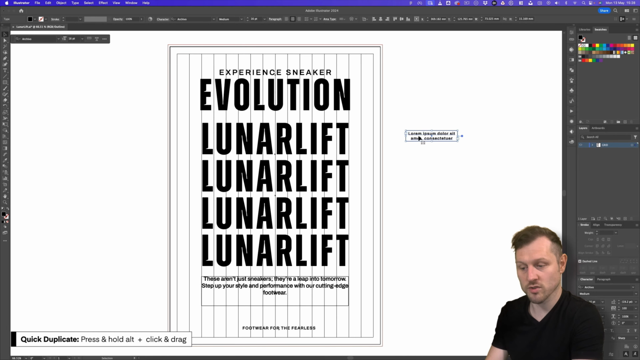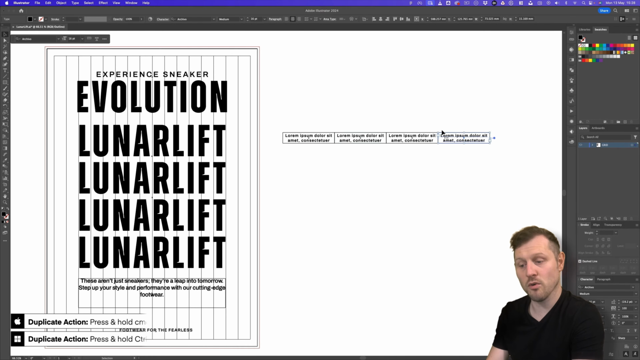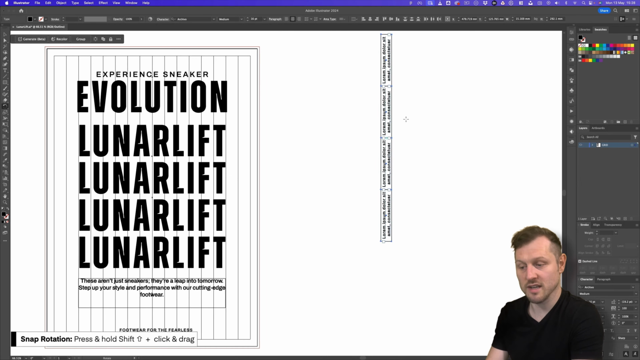and duplicate across until the end meets like so. Upon release, I'll press Command D on Mac or Control D on PC, and that will duplicate another box. And I'll press that again, and that will duplicate a 4th box. So with the selection tool, I'll click to select all 4 boxes. I'll press R on the keyboard to activate rotate. I'll click and drag up on the mouse while holding Shift to snap to 90 degrees.